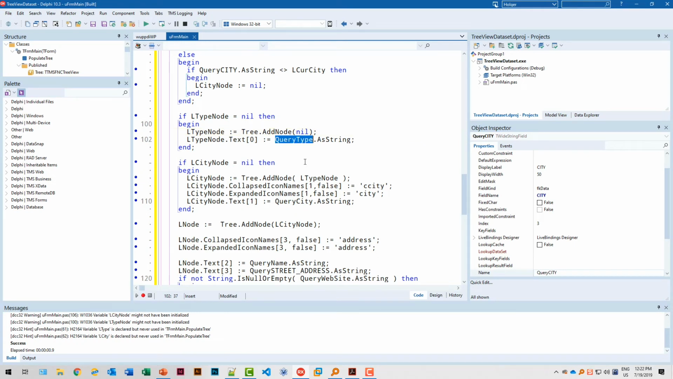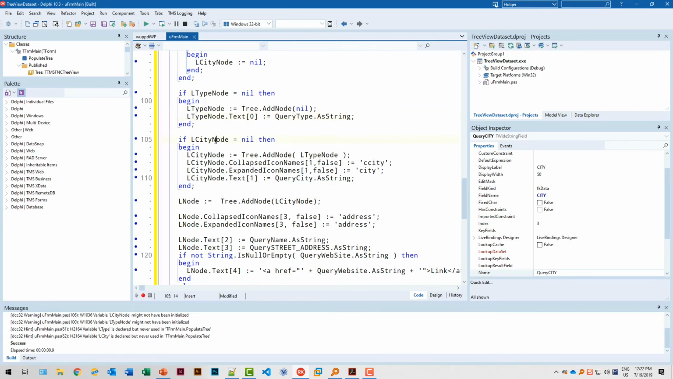And the text is going to be the type that the node is going to represent, meaning query type dot as string. And the key is you also have to specify the column. So the first column is going to have the text of the type. The same for the city.